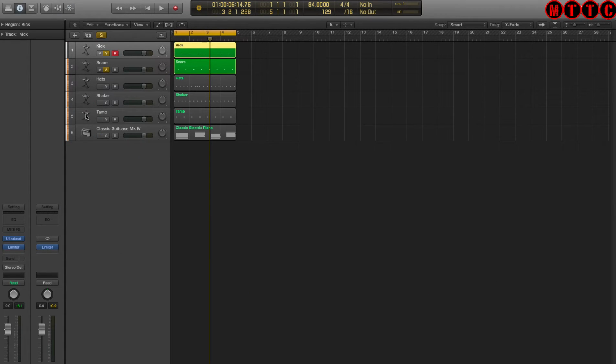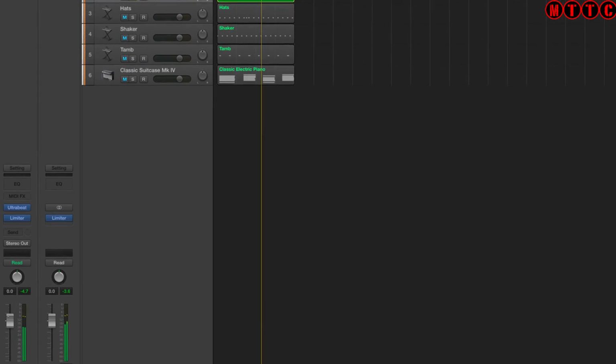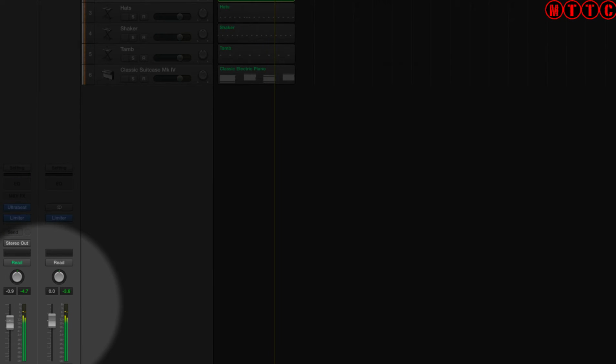So in order to get things sounding a bit more realistic, we need to start off by getting the levels right, okay? So let's start with the kick and snare. Okay, I'm gonna drop my snare down just a touch. Now I'm gonna bring the hi-hats in. Okay, and now the shaker. Okay, let's back that off a little bit.